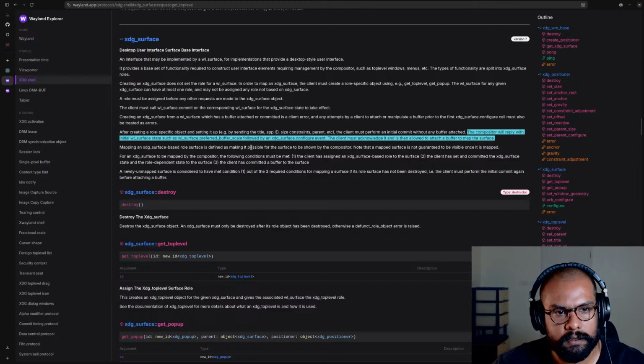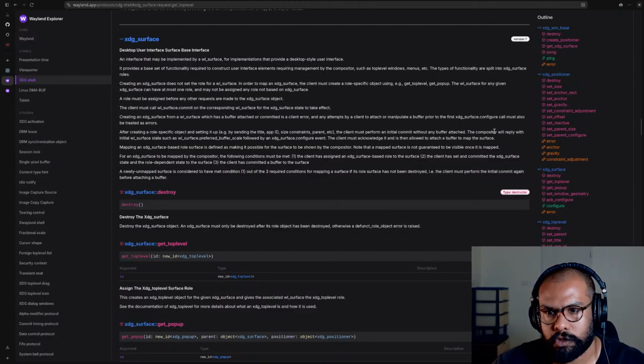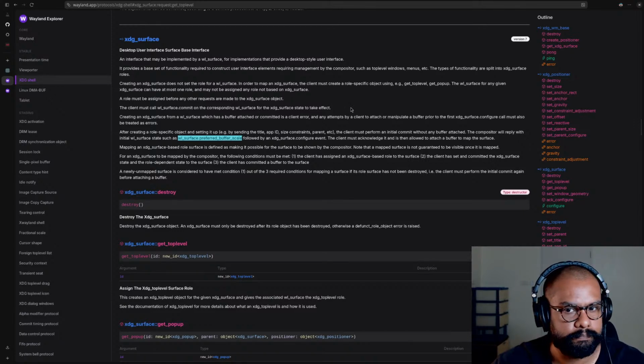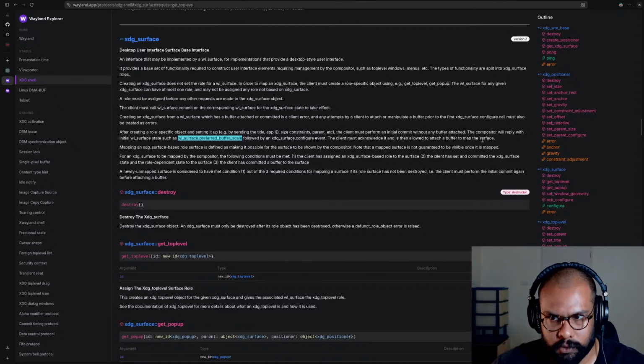It says here, the compositor will reply with initial WL surface states such as WL surface preferred buffer scale, followed by XDG surface configure event. So I'm guessing this is for the title bar, because I did read it somewhere here. And this is how we want to scale the buffer. And this will come from the compositor.